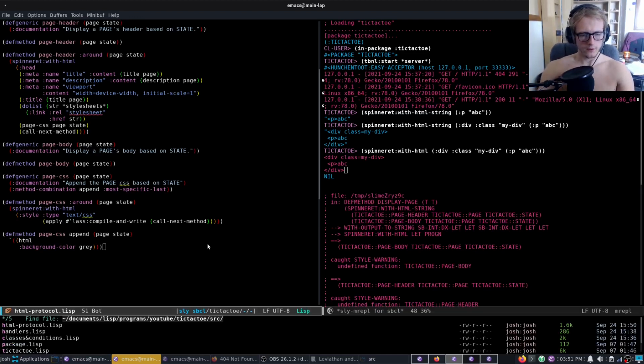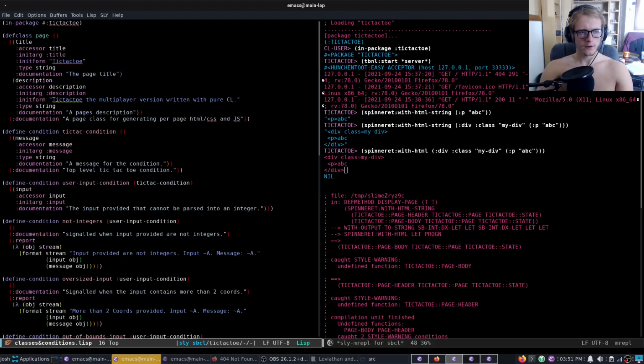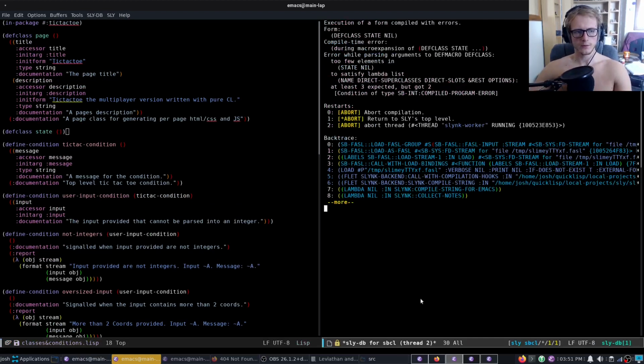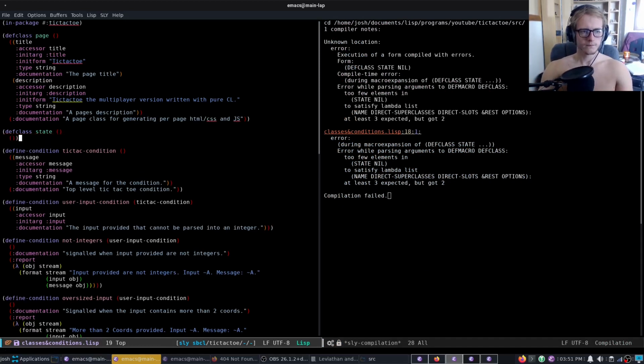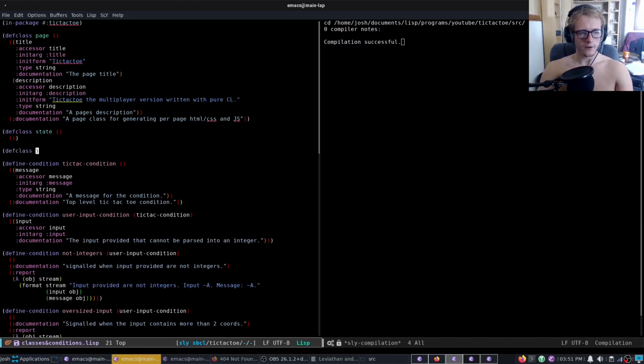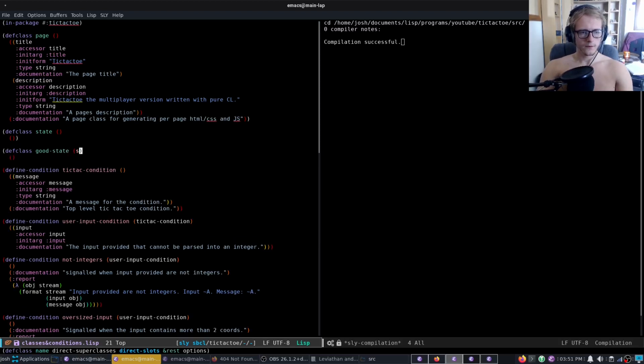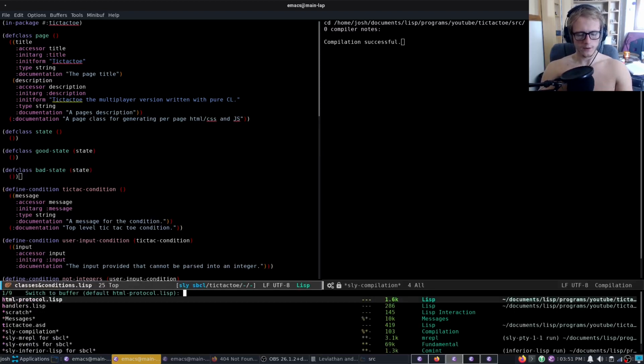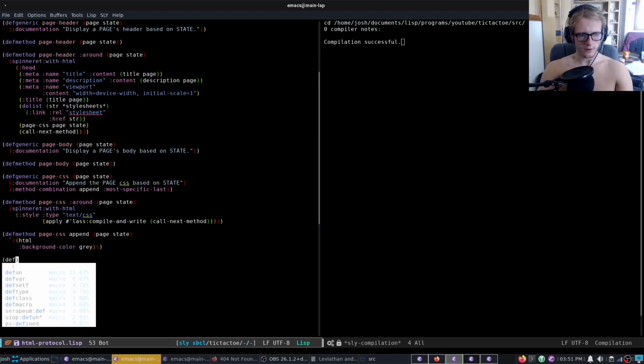Right, so we do need to now, we are forgetting about the state part, so let's just make state. And in this case, state's not going to take anything yet, because none of that's necessary. We have good state, a subclass of state, and defclass bad state, which is also a subclass of state. And we need a way of determining state.